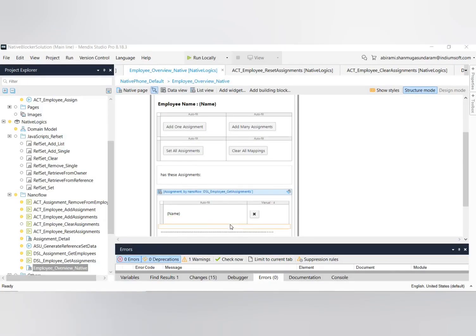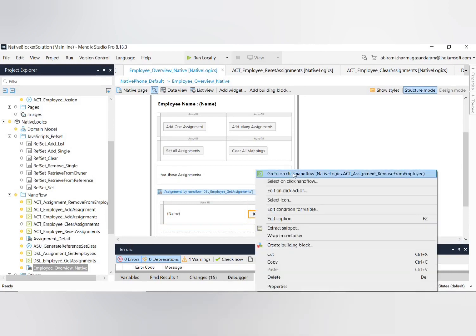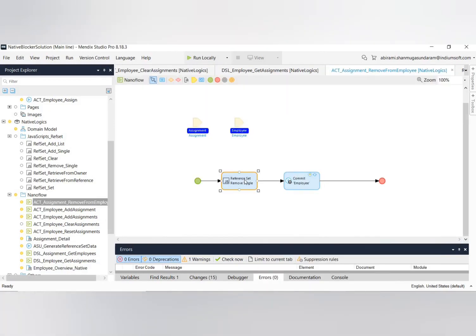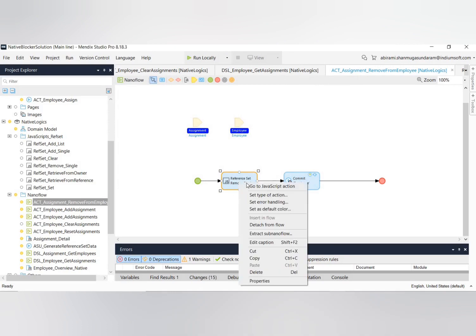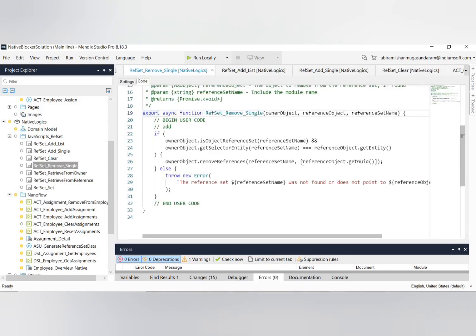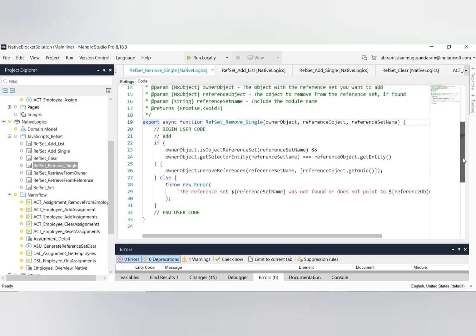Let's get into the fifth solution, which is removing a reference object from the single one. Here, we are trying to remove a particular assignment for an employee using the JSAction call. In this code, it captures the GUID of the reference object name and removes those references under the reference set name, which is mapped to the owner entity.